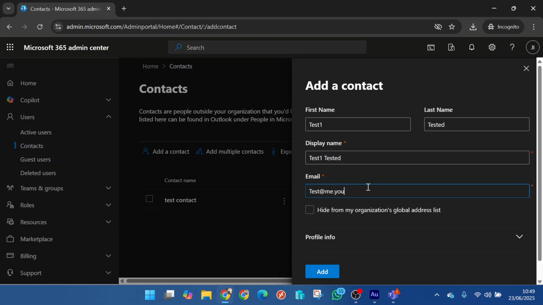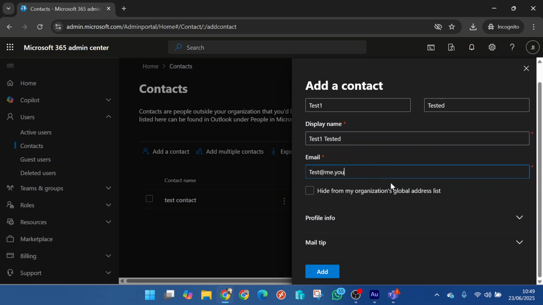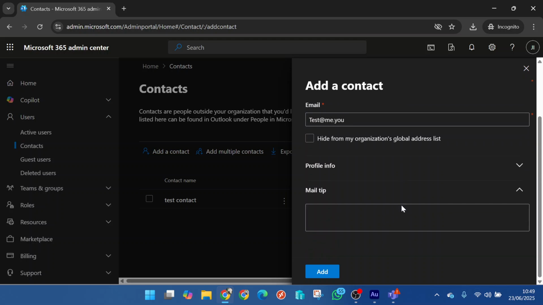So as mentioned earlier, if you want other users in the organization to have access to this contact, you don't need to check this. But if you just want to add this contact to a distribution list that you want to be sending email to, and you don't want users to have contact access to this contact in Outlook, then you can check this option. So as mentioned earlier, also these mail tips.